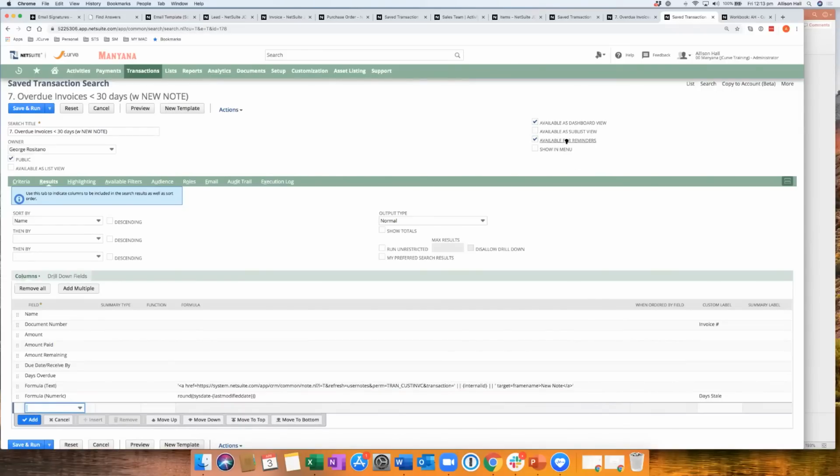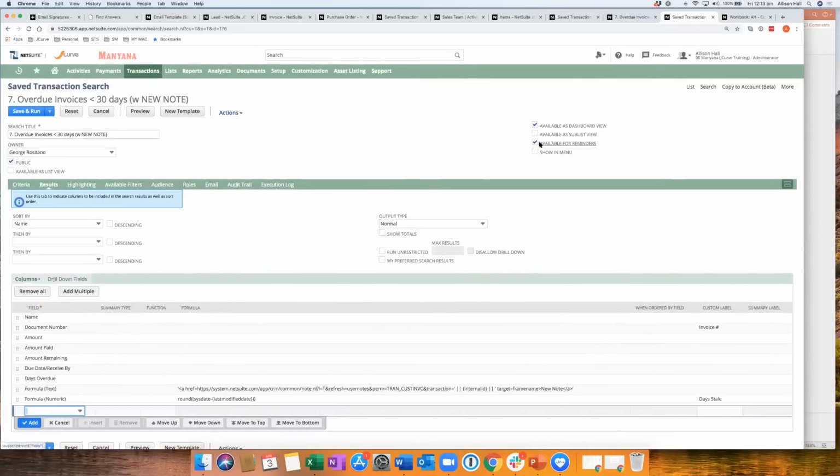Now, additionally with saved searches, available for reminders will mean that the saved search appears as an option in your reminders portlet. Available as sublist view, you've got available for dashboard view. If you are creating a saved search that you want others in your business to see, you would tick it as public typically, but that can also all be managed in the audience and the roles tabs as well. Okay, so let's just save and run that.